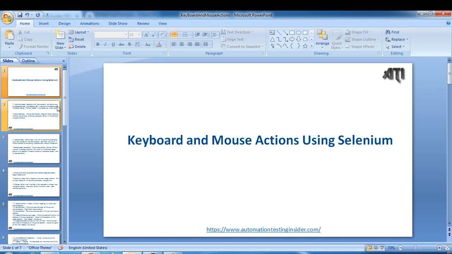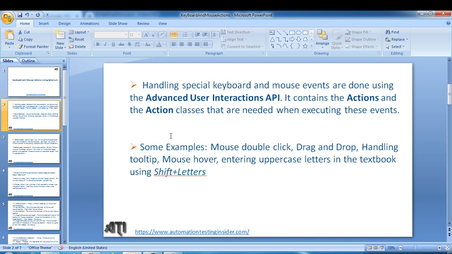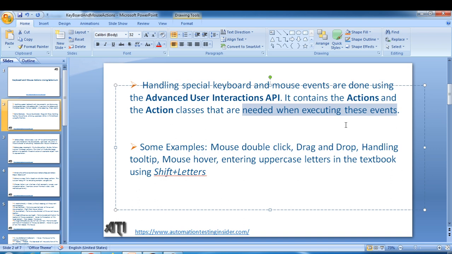Okay, so let me just start. Handling special keyboard and mouse events is done using the advanced user interactions API. It contains the Actions and Action classes that are needed when executing these events. So we have special events, and we'll talk about what those special events are. Basically we have the Actions class, and Action is an interface. Using these two we are handling those interactions.